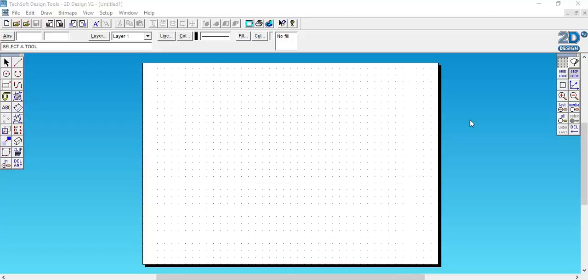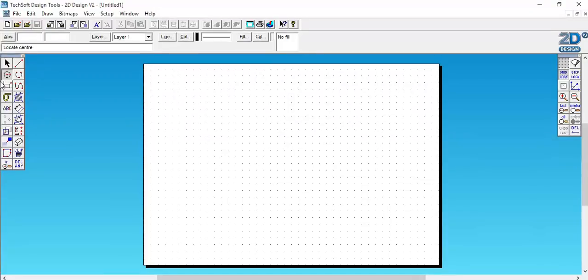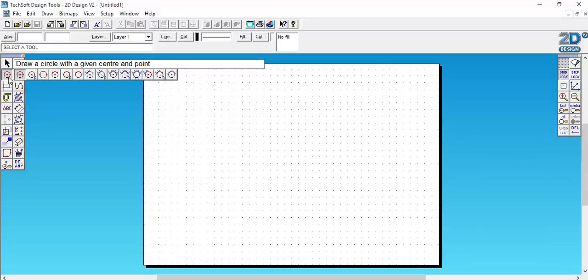Okay, so in this tutorial, I'm going to show you another way of doing a design idea in Textsoft Design Tools. This time I'm going to make a circular faced mobile phone amplifier or speaker amplifier. So first off, I need to have the grid lock on, and I'm going to go to the Circles tool. It doesn't matter what size I choose. I'll just take this particular tool, which is the draw a circle with a given center and point.